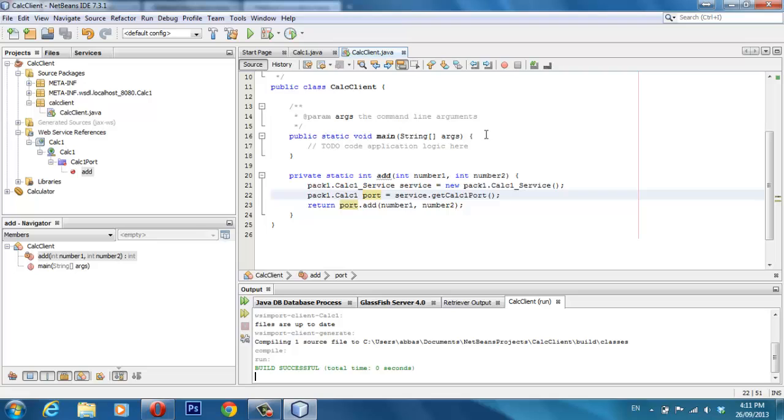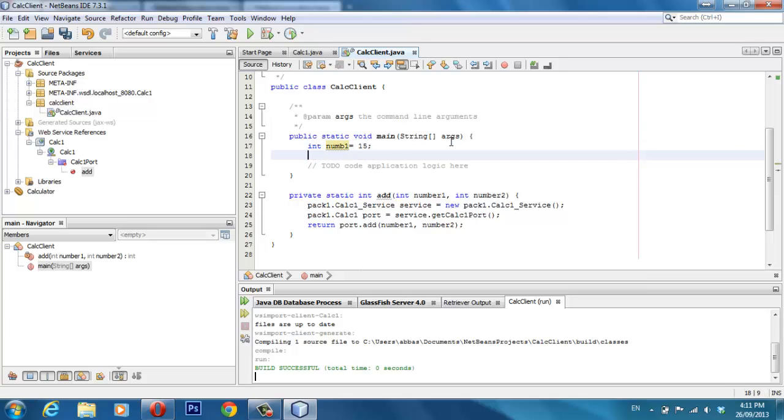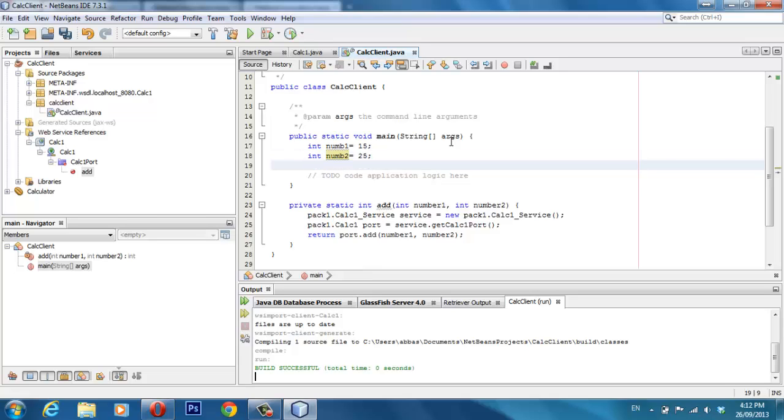So after this, you see that everything is good. So I just want to use this method. I'm going to the main part of my project and creating two numbers. For example, number 1 is equal to 15 and number 2 is equal to 25, and then I call the add here, add num1 and num2.